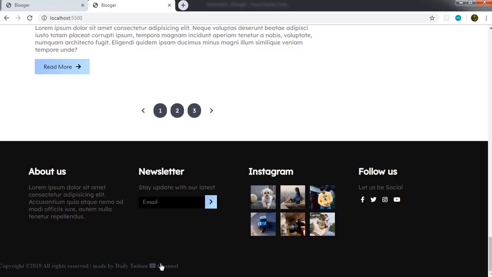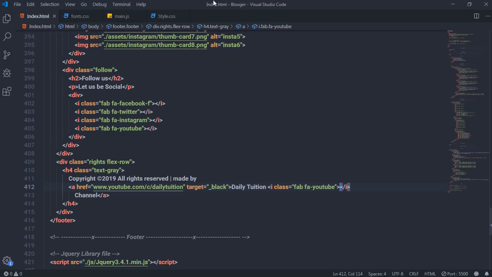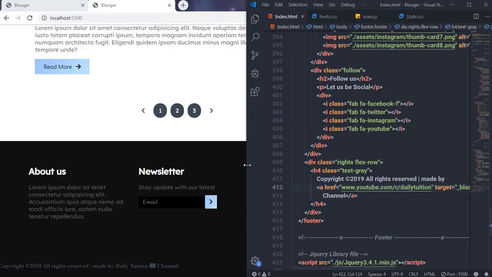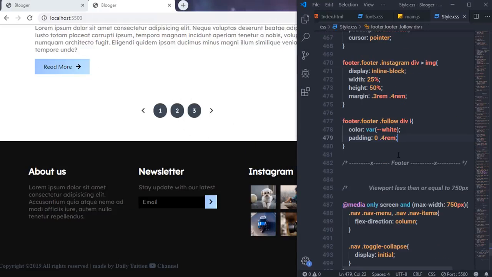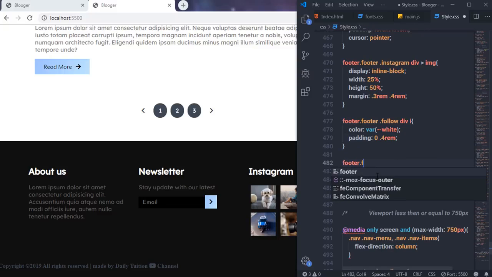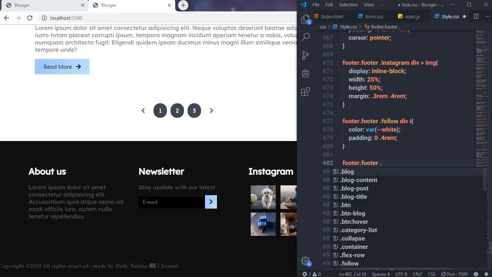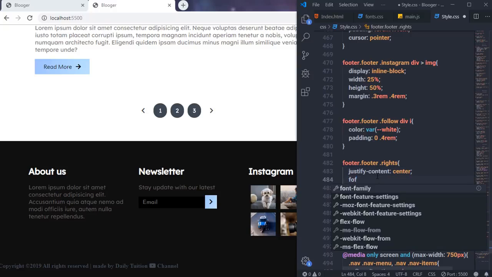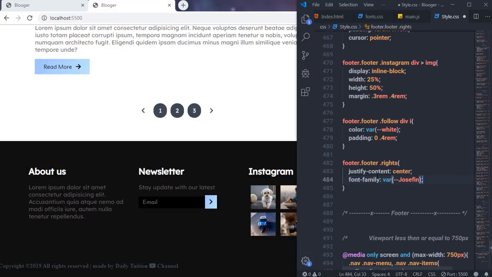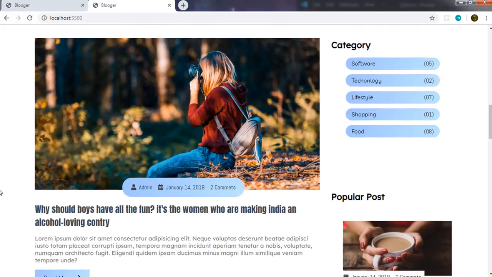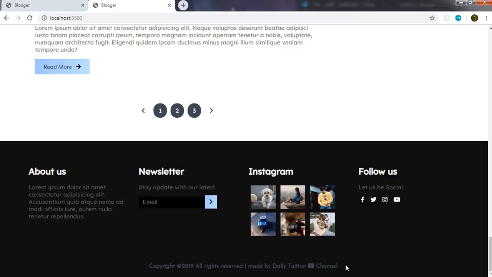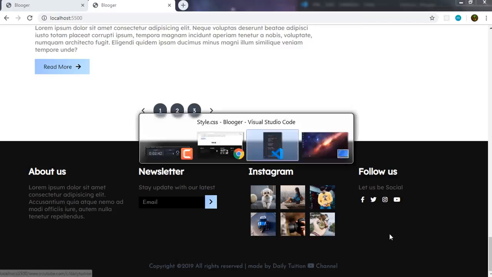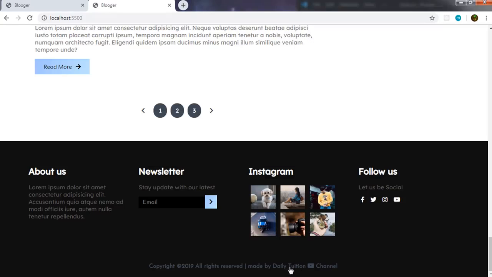Now just after that, I just want to style this copyright section. So I'm going to open the style.css, and right here inside the style.css file, just before this closing footer, I'm going to first select the footer tag, then select the footer class, and then select rights. And to this rights, I'm going to specify justify-content center, and font-family is going to be Josefin. When I save the changes, as you can see, I have my copyright text at the center of this document and just changed my font family.